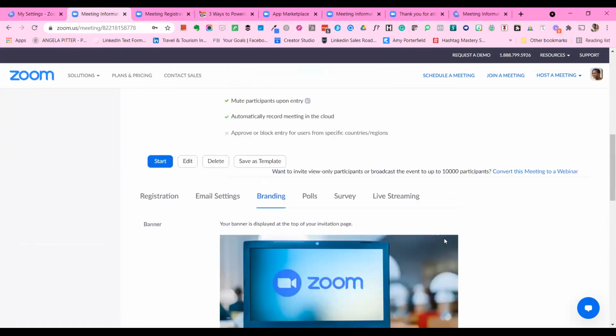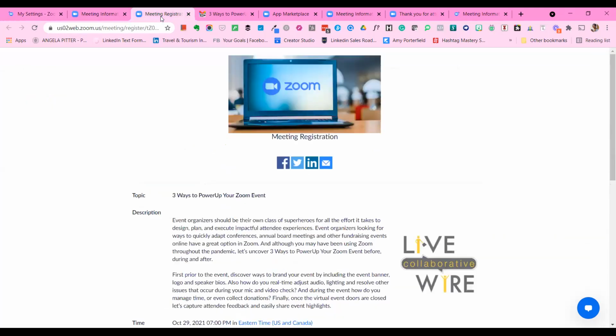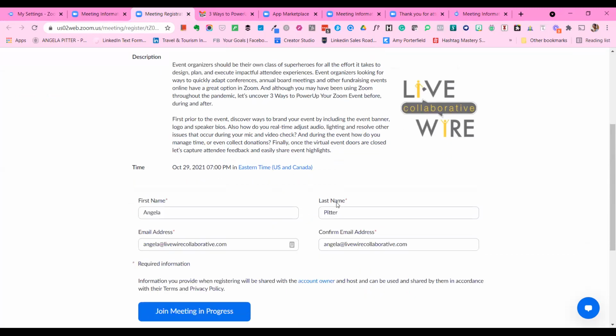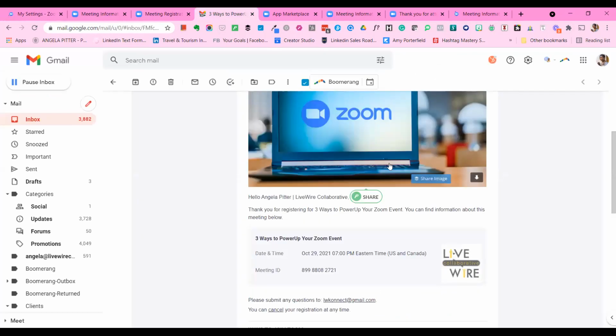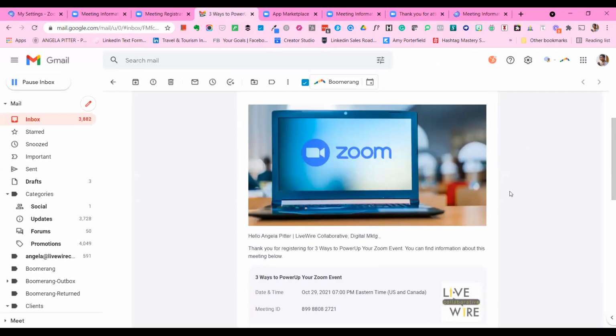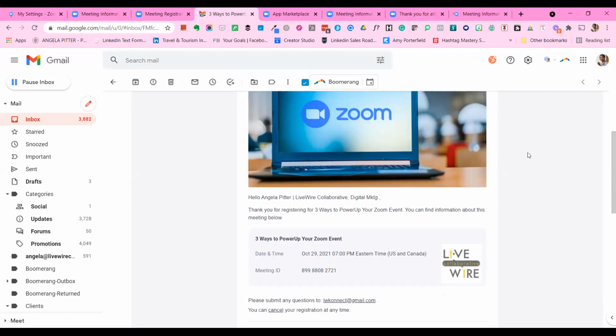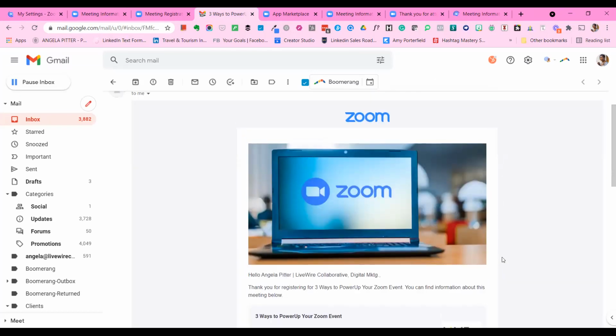And why is that important? Because once you do that, your attendees, when they register, they'll see the background. They will see the logo as part of the registration sign-up process. And then they get that confirmation email. And once again, the background, very lovely, as well as the logo, will be part of the registration. So the branding follows them throughout. That's why you want to make sure you have all of that in place when you're setting up your event.